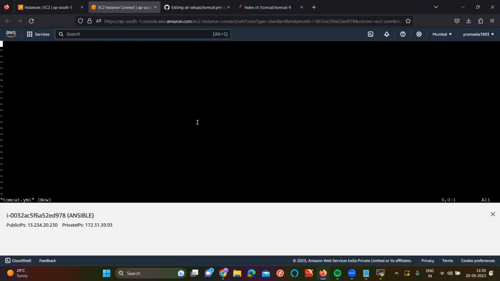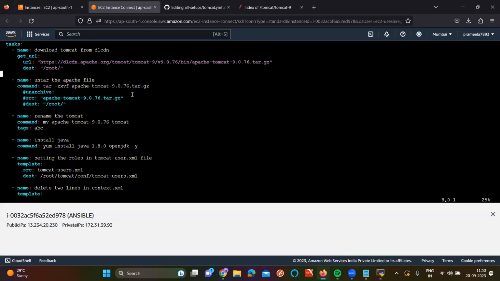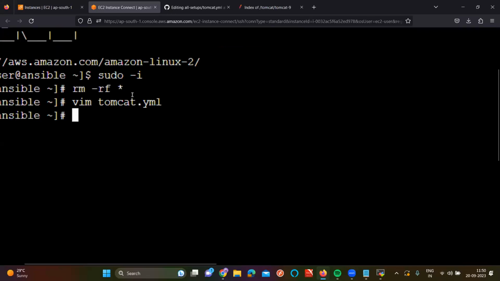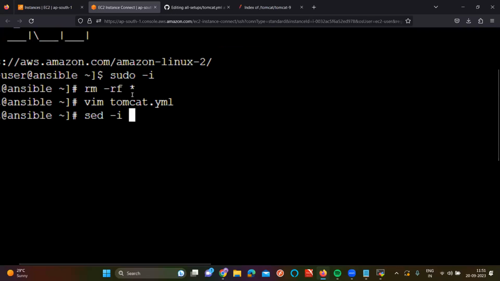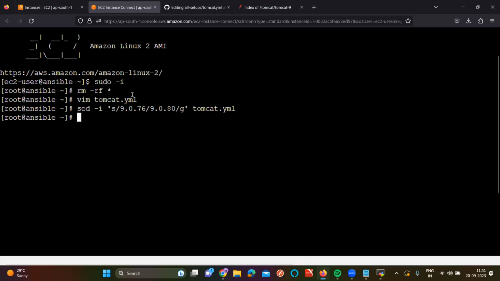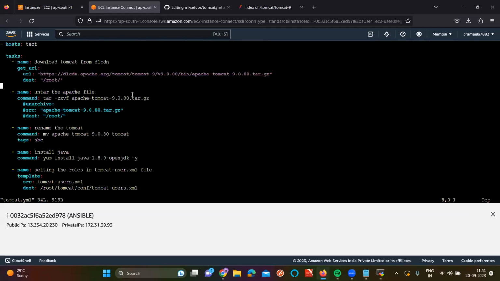Tomcat.yml. Paste it here. Sir, you want to replace 9.0.76 with what, sir? Can we use the sed command here? sed -i, replace /9.0.76 with 9.0.80, and give tomcat.yml. Done now? Now if you open this file, you have replaced it or not, sir, here?